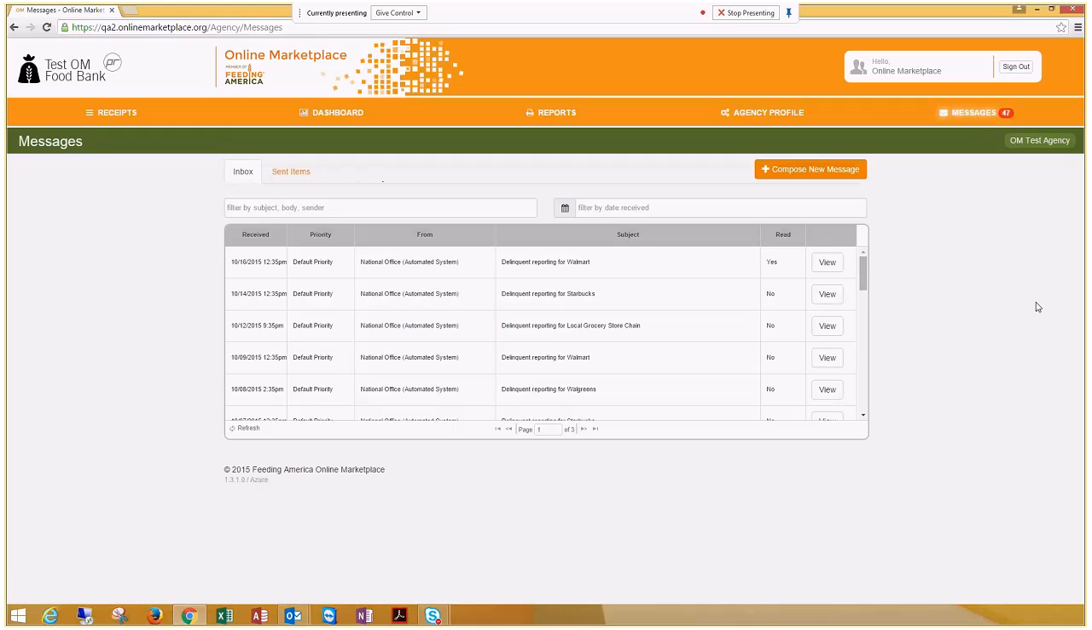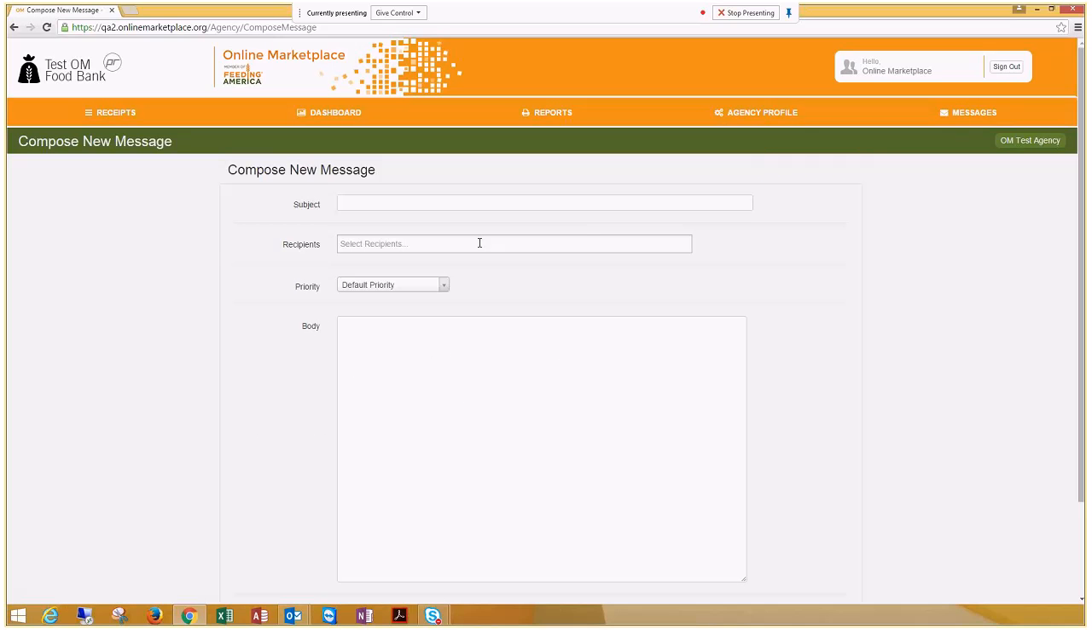In addition to that, it's also a place for you to communicate directly with the food bank through your account. So for instance, maybe you want to let them know about a donor that you're having trouble with, or maybe you just want to make them aware of an opportunity in your area that you've seen. You can send them a message in a format very similar to an email. The subject line, you can put in whatever you would like the subject of the message to be.